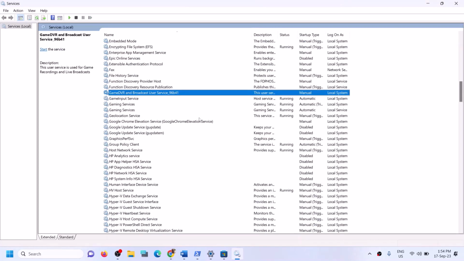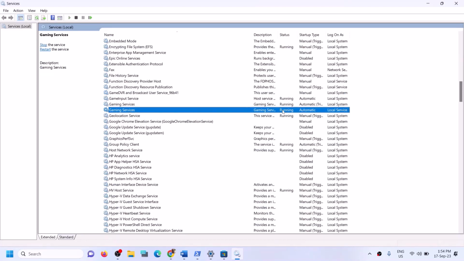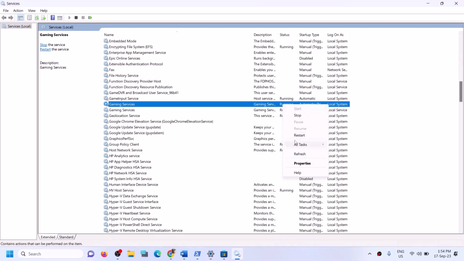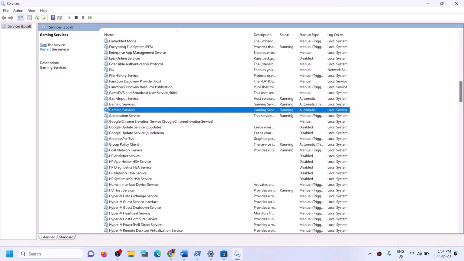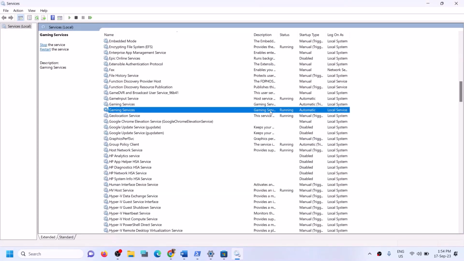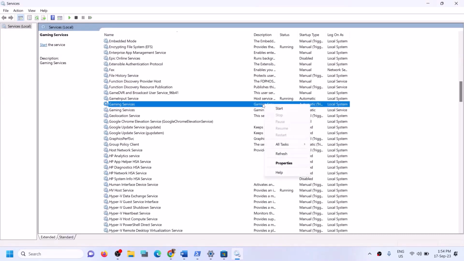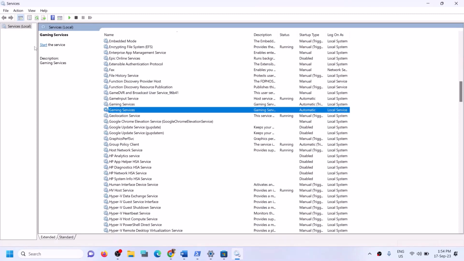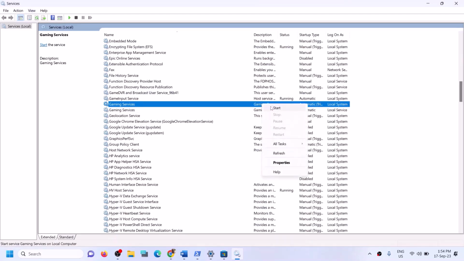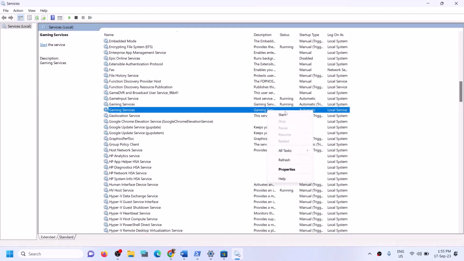Now find Gaming Services. Here you can see Gaming Services. Make sure Gaming Services are running. If not running, make a right click, then click on start or restart. If it is already running like this, in that case, you can stop and then start the service. Now make a right click. If the gaming services has been disappeared after you stop the service, then you can open services once again. So open services once again and you should be able to see gaming services. Now make a right click, then click on start.